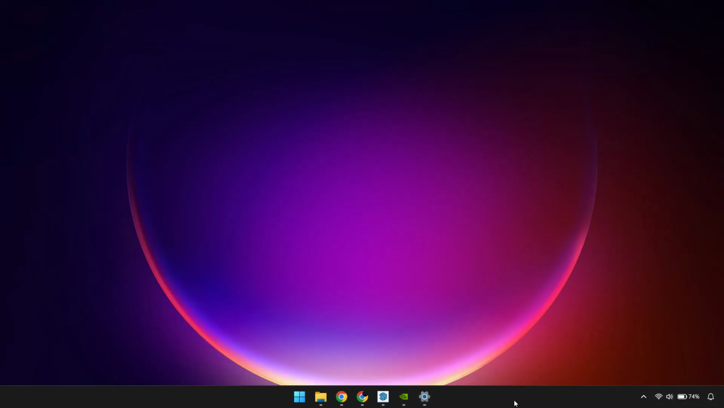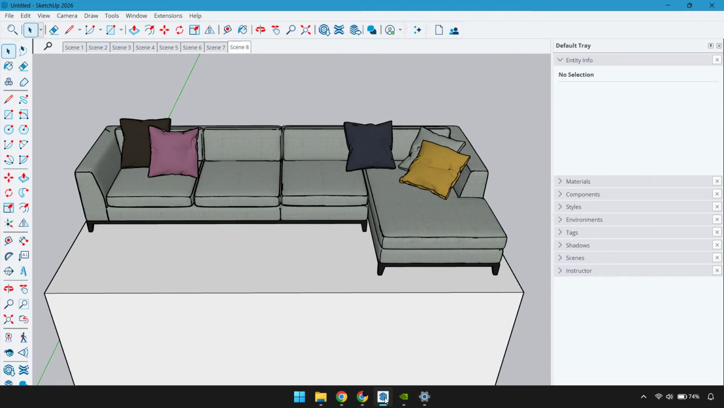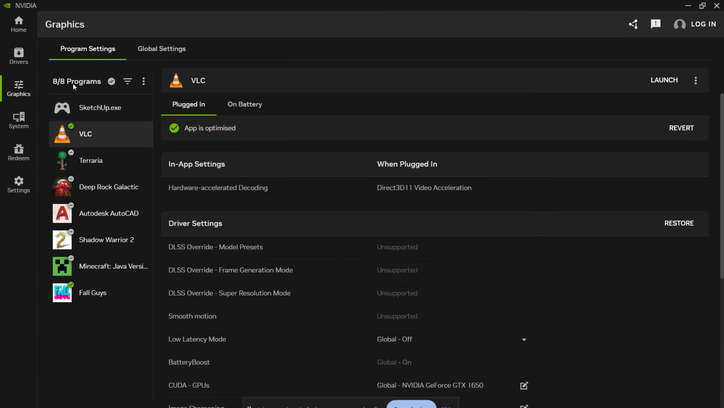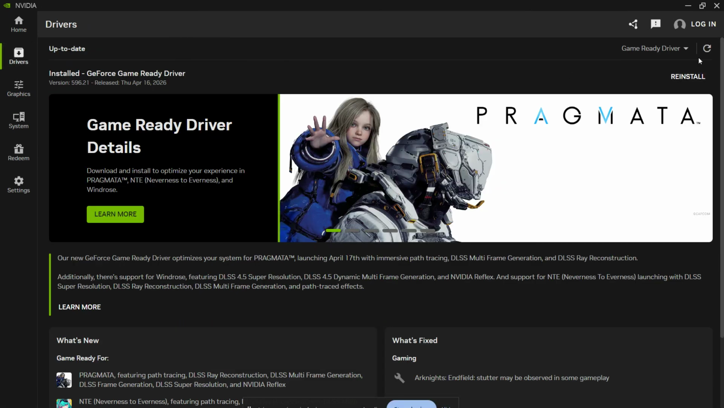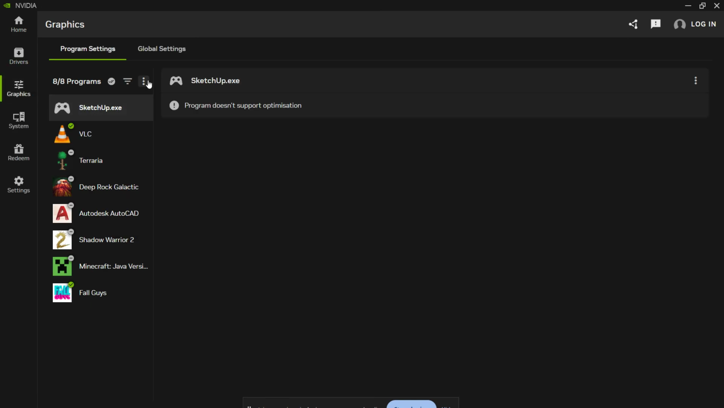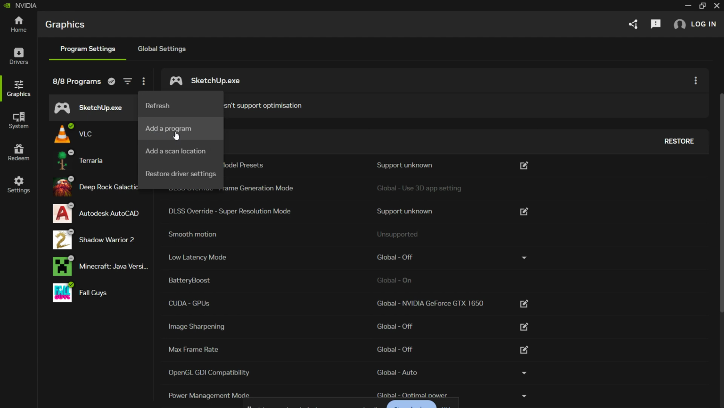So to quickly recap, the best fix for SketchUp graphics card errors is to update your GPU drivers, force SketchUp to use your dedicated graphics card, adjust the graphics options inside SketchUp, and make sure your computer is running in high performance mode. In many cases, combining these fixes will solve the issue completely.